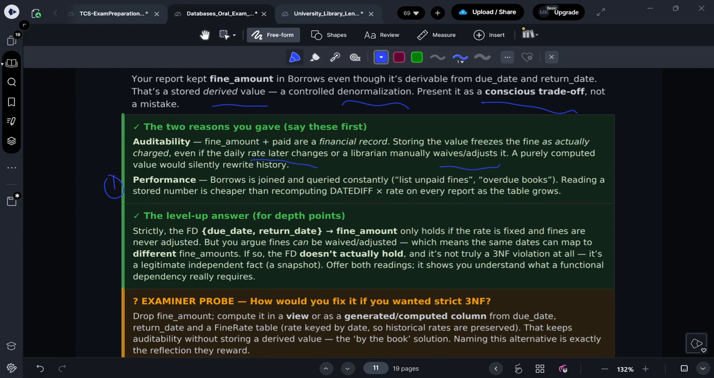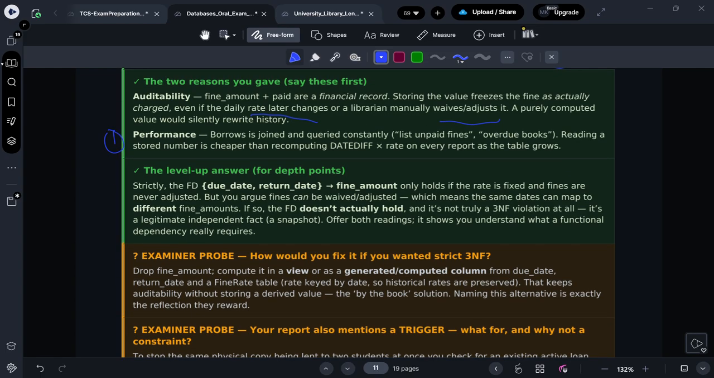Then the second thing is performance. Borrows is joined and queried constantly to list unpaid fines and overdue borrows. Reading a stored number is cheaper than recomputing the date difference multiplied by the rate on every report as the table grows. So this is performance, and we know that this gives us a lot of control.